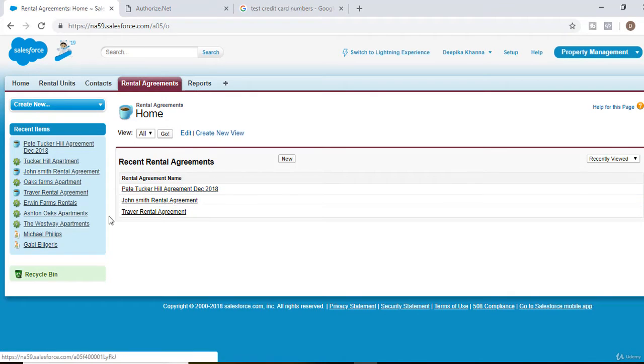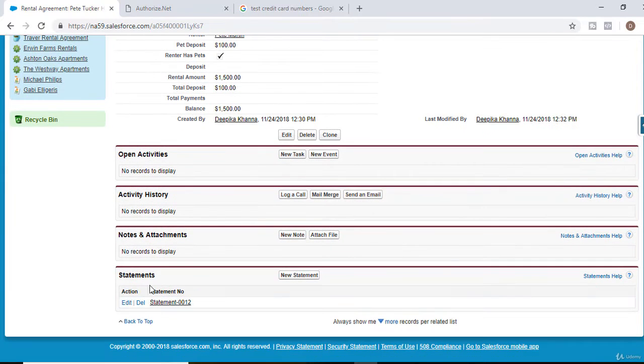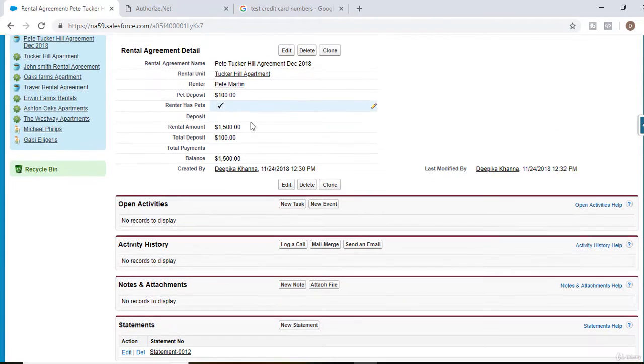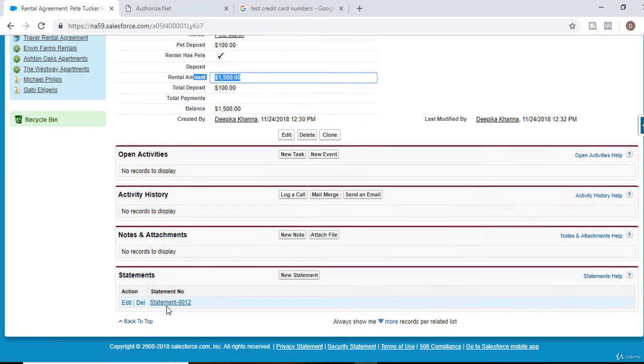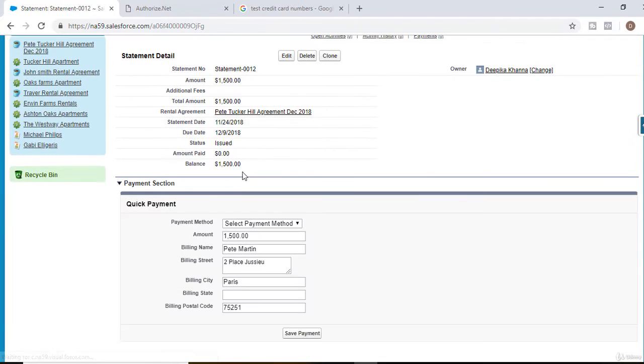Rental agreement is whatever agreement you have made with the renter. And with that rental agreement, you have issued the statement that this person has to pay $1,500. So you have issued the statement. Now it is the responsibility of the renter to come and pay in time. And we have given him 3 options. He can pay by cash, by check, or by credit card.